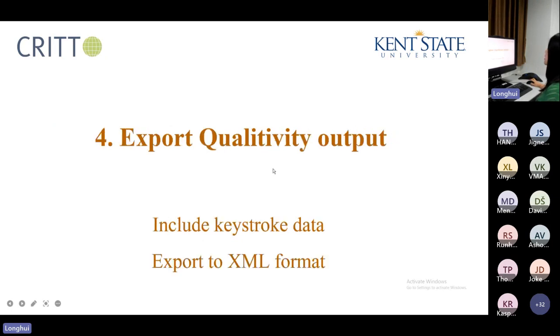And the fourth step is after the translator has done their translation session, we stop the Qualitivity log, and then we export the Qualitivity output. We should include the keystroke data and export to XML format. These two things. We first go through some concepts, and then afterwards I will show you how to do it in a real experiment.